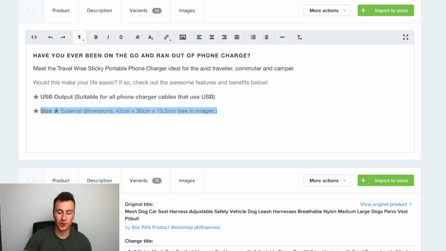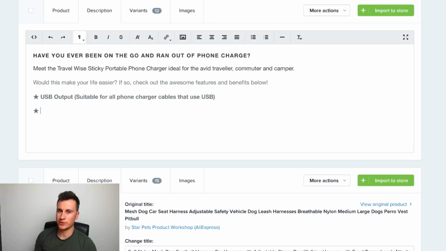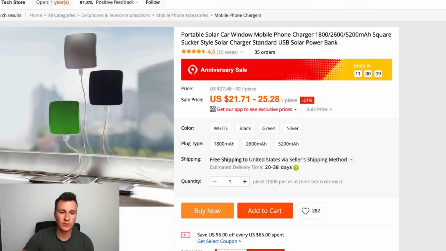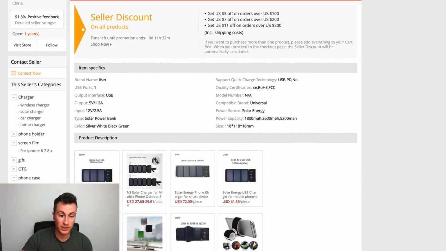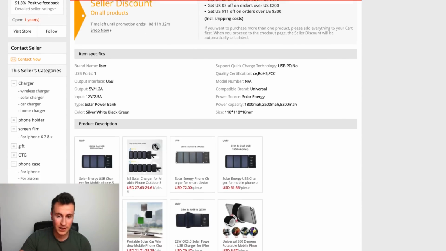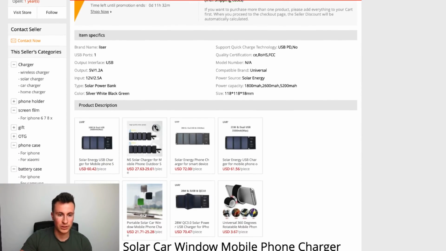The next thing can be how much they can charge the phone. So how much extra battery percentage will they be able to get? This is why it's always handy to have the actual product page from AliExpress open, because this is where you're going to get your features and benefits from, and where you're going to get the answers to your questions.